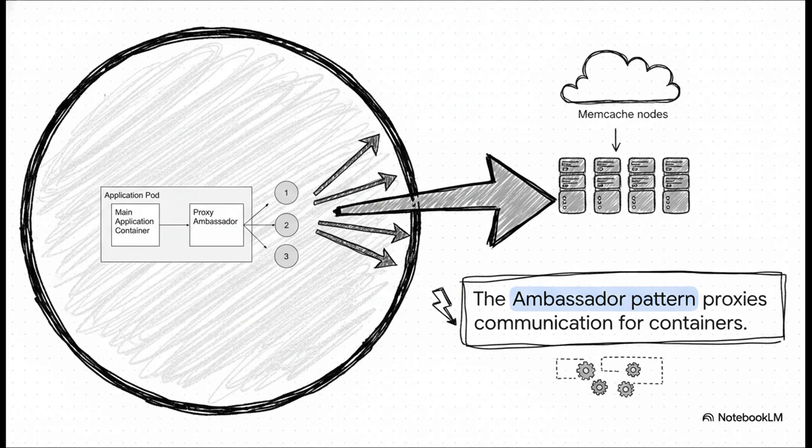Let's say you have a main application that needs to talk to a complex distributed cluster of memcache nodes. Instead of hard-coding all that messy routing logic directly into your app, you just pair it with an ambassador container. Your application fires off a request to what it assumes is a single server on its local host. But the ambassador container intercepts that request and shards it across the actual distributed cluster behind the scenes. It completely simplifies the programmer's life.